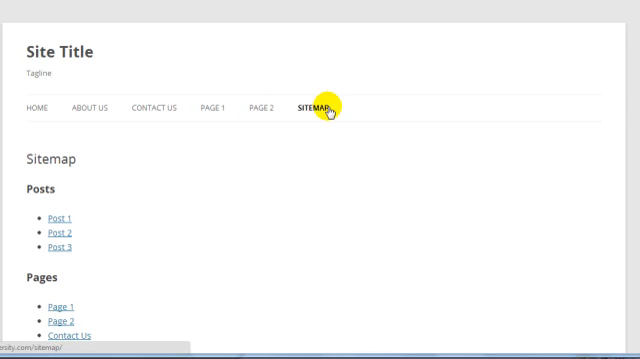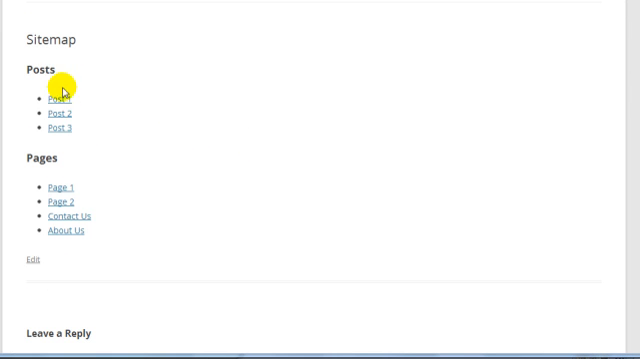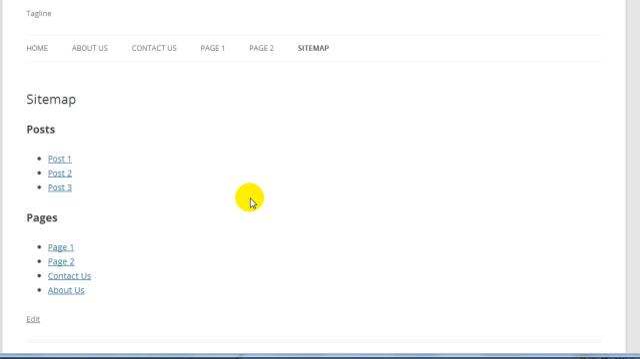And as you can see, sitemap, you can see the posts as well as the pages. Now it's going to be easier for your visitors to navigate your site, especially once you have tons and tons of posts and tons of pages. And that's it.